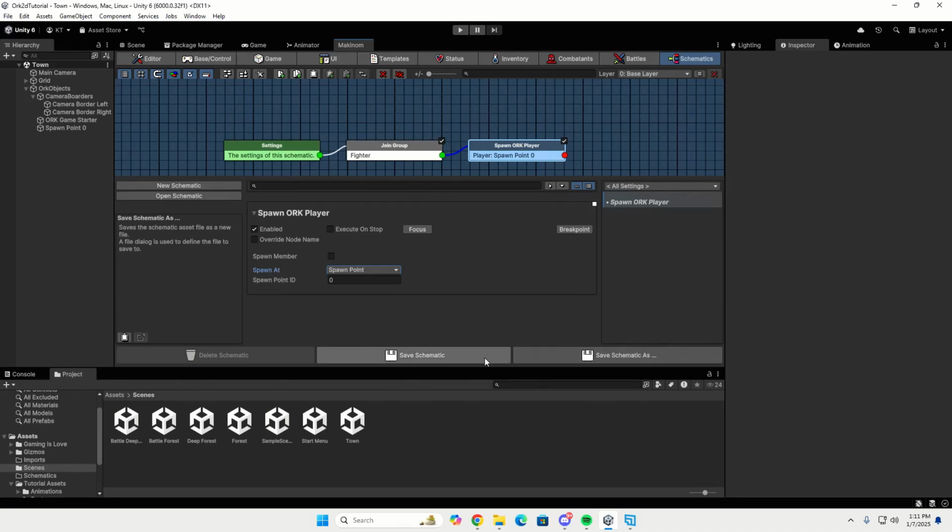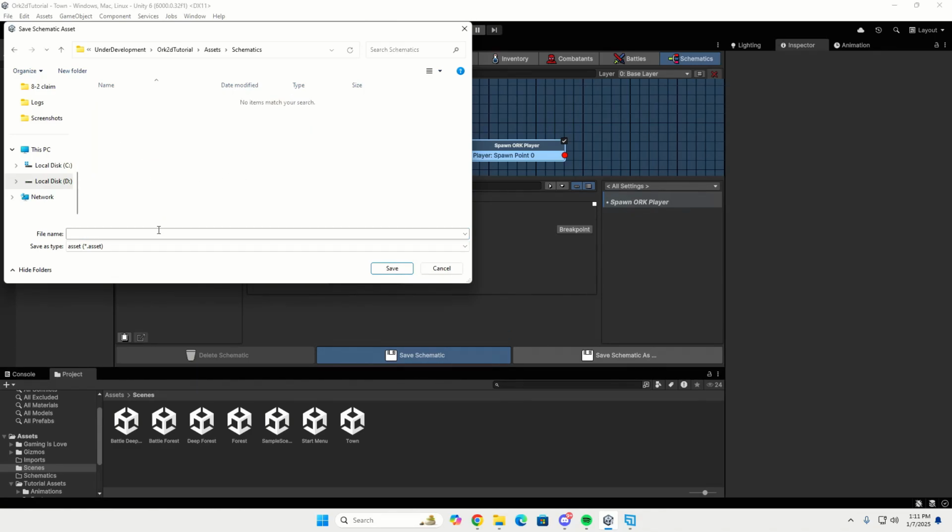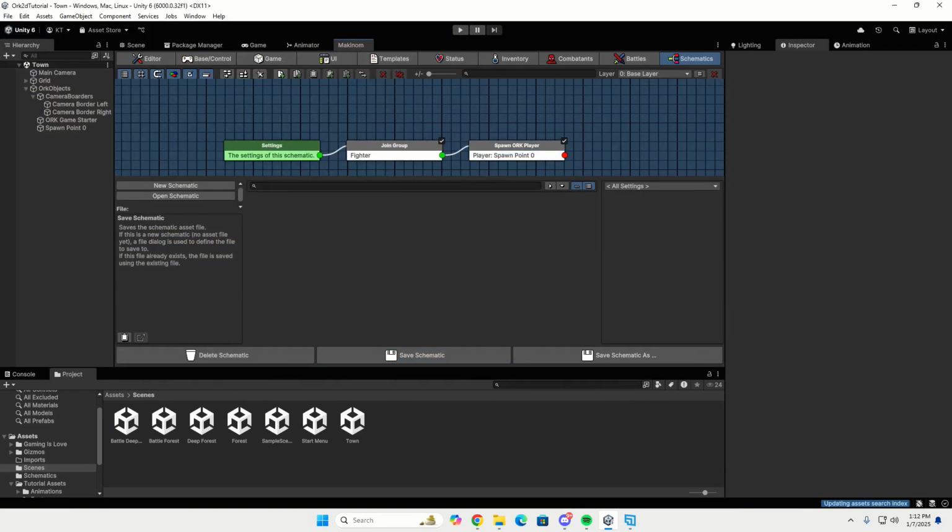We're going to go ahead and save this schematic. Now, remember how I showed you I already had a few things set up, the imports, the schematics, that sort of stuff. This is why. These are already set there. So let's open the schematics folder and let's call this one Start Game. Let's go ahead and hit save. So now we've got the schematic put together. Let's go ahead and use it.